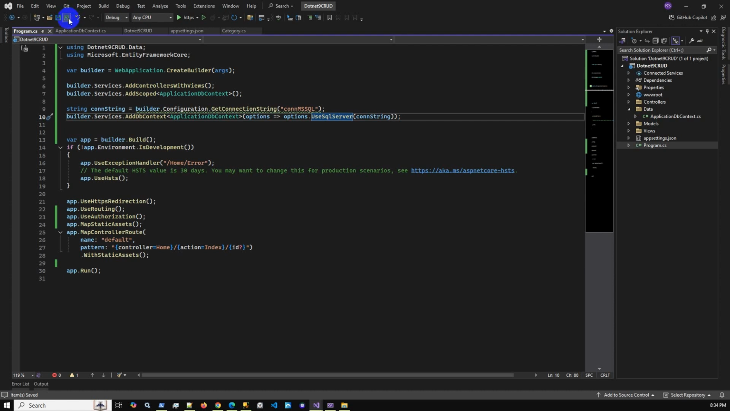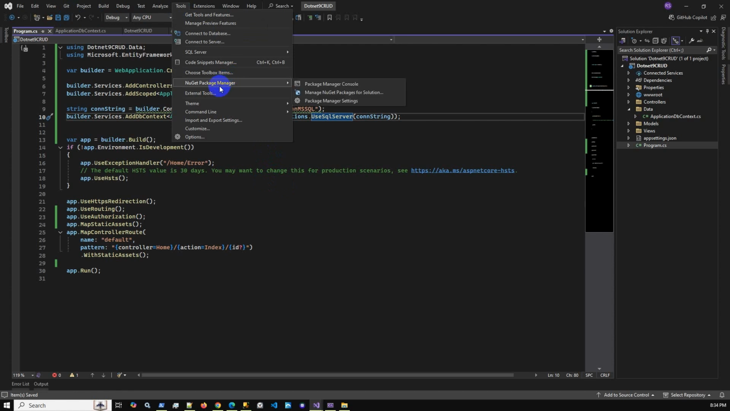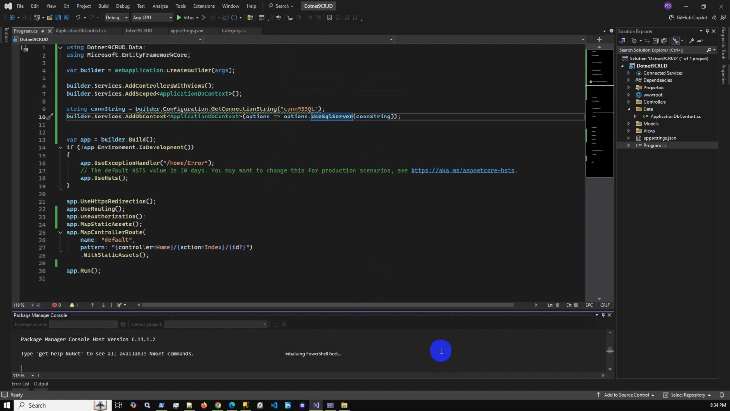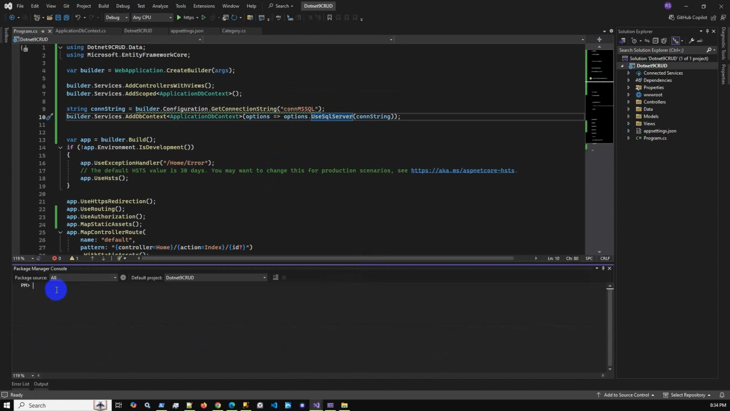So now we can create migration and update migration. Now we're using the tool, package manager console, to create migration and update migration. So, create migration init.